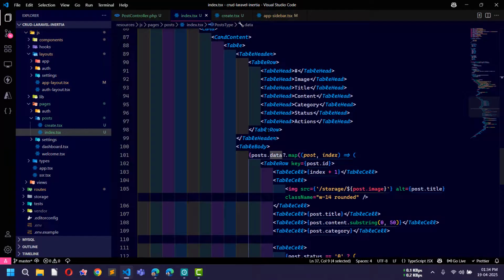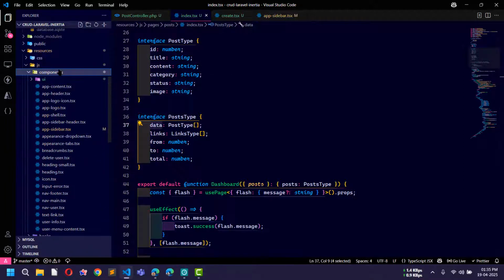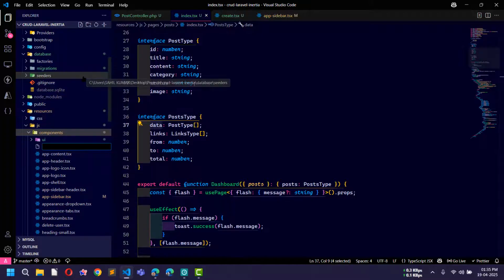Now next what I will do is, next we need to define a new component. Okay, so for new component what I will do is, let me go to this components directory and create a new file, inertia-pagination.tsx.